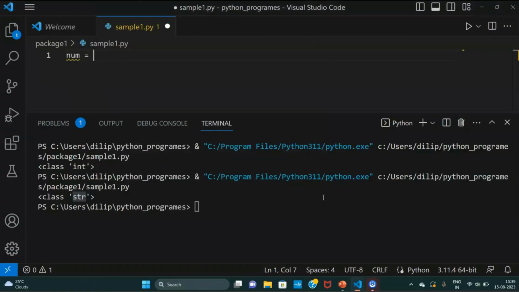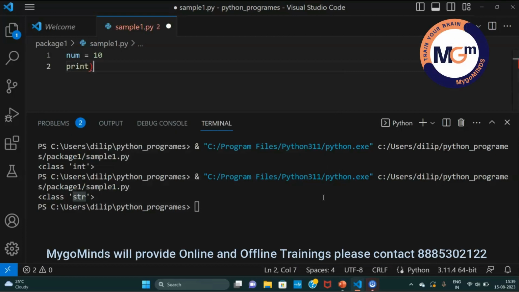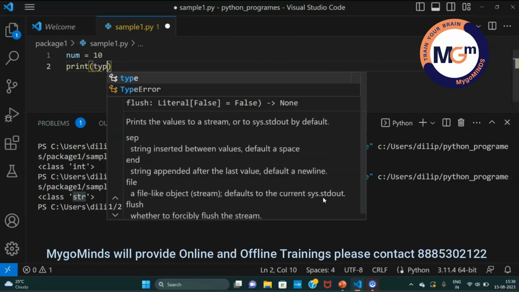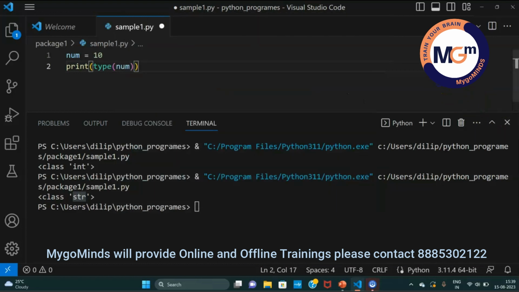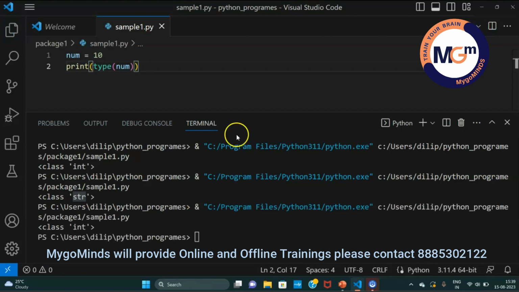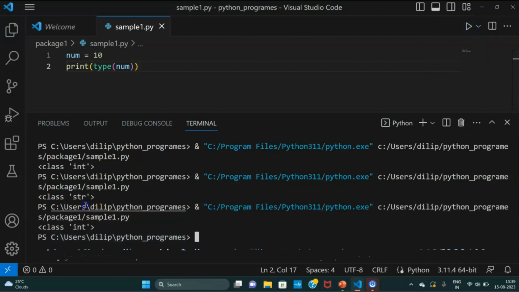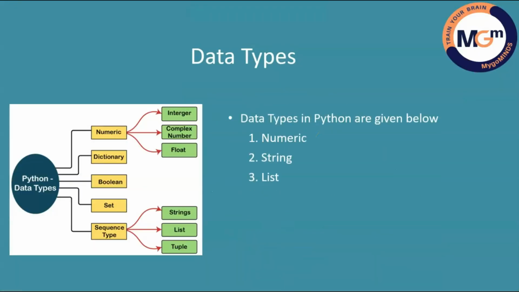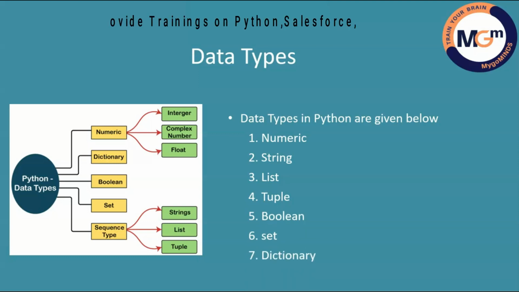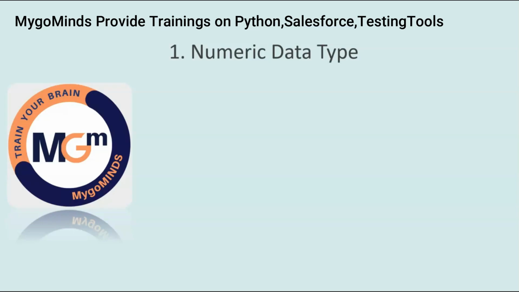So num is equal to 10. Print type of num. Let us check what the type of num is. So the type of num is int. Okay. Now, again, the data types in Python are numeric, string, list, tuple, Boolean, set, and dictionary.